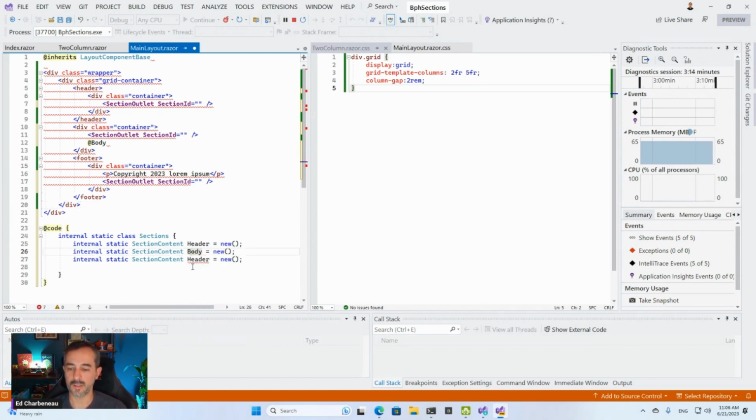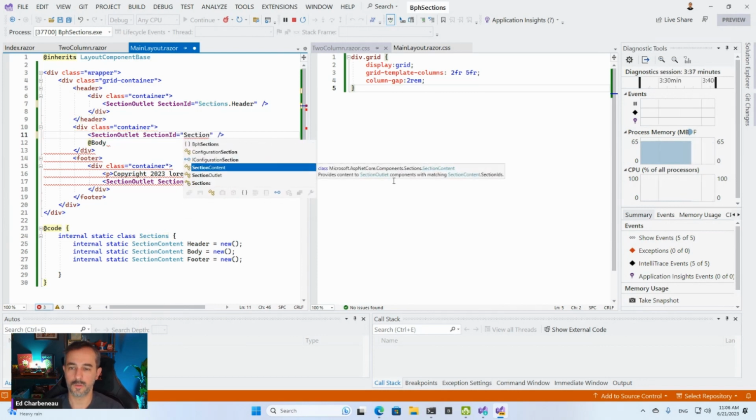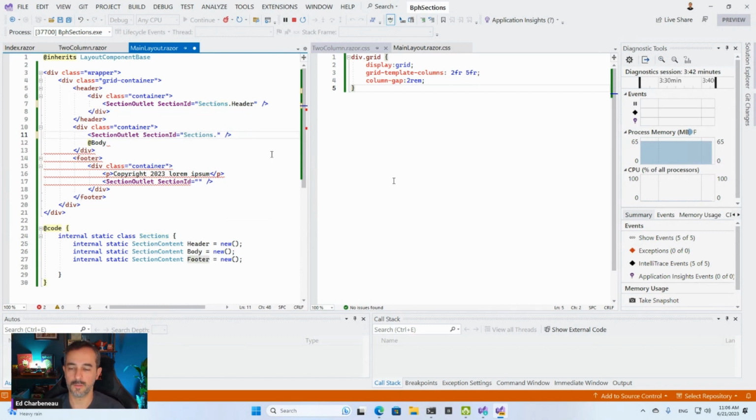Body is completely unnecessary, but I'm going to add it just in case, just as a nice to have feature. And then we will have a footer as well. And then up here, we can say sections dot header, sections footer. Oops, that's not the footer, that's the body. I'll show you why I added that body in just a minute. Again, this is a very opinionated thing.